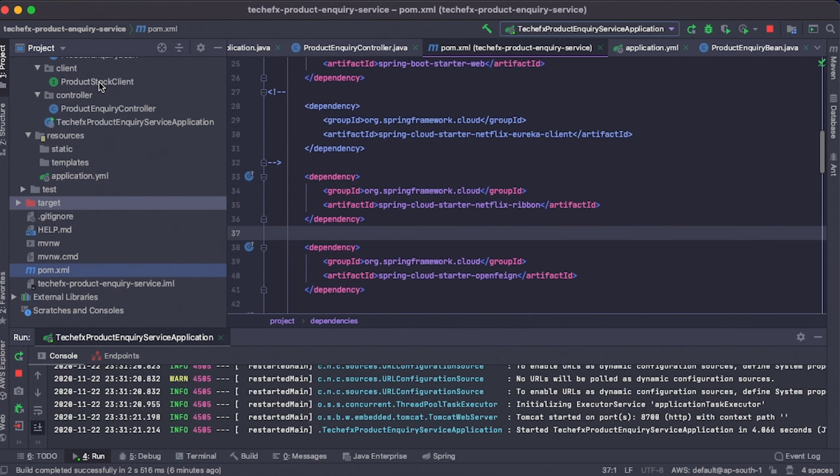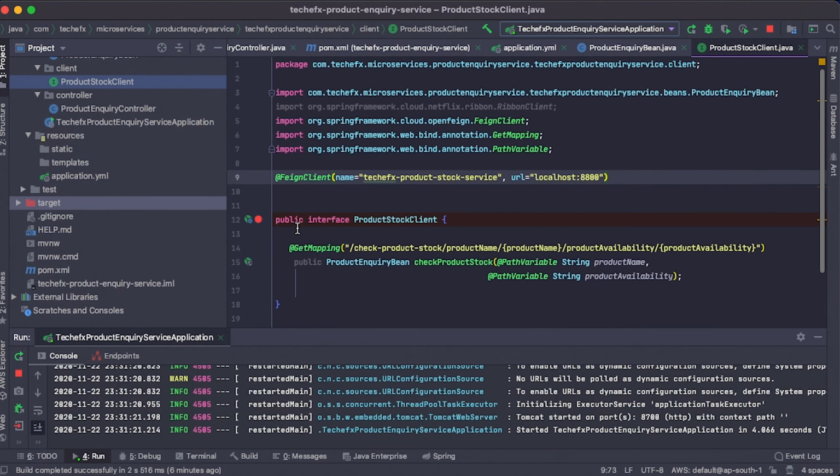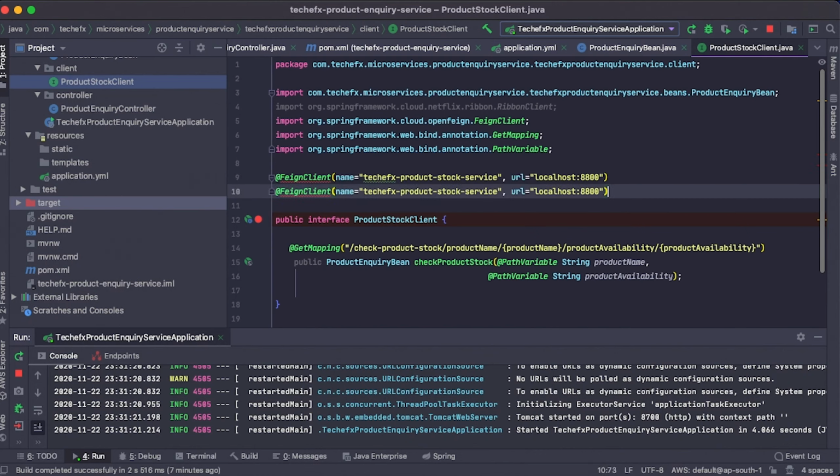The second step you have to do is go to the interface, the product stock client interface. As I told you, in the earlier version, we had to specify the hard-coded port over here. So now just copy this line and remove the URL from this line. So this much change you have to do in this interface.